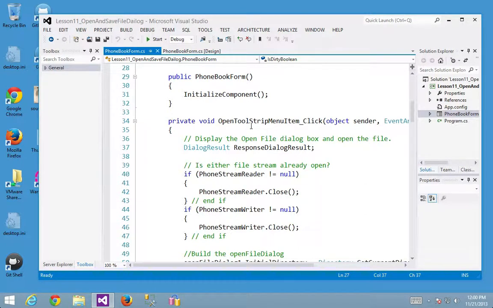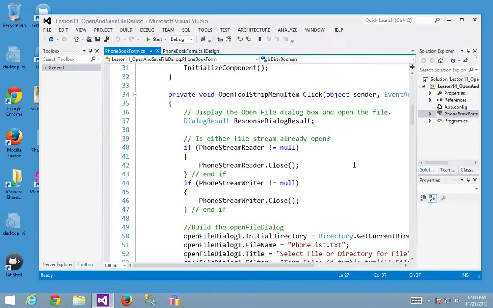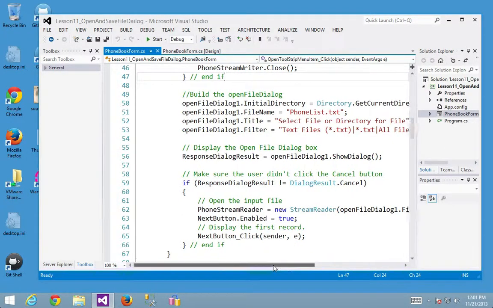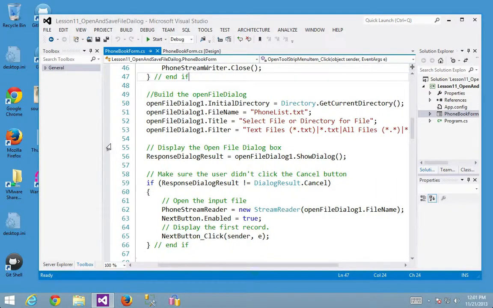So here's my open toolstrip menu item .click, this event handler. And in here I'm doing a couple things. I'm checking to see if either of the streams are open. Is my phone stream reader open, or has it been created? If it's already open, either one, I want to close them off. Okay, that's the first thing I'm checking. And then I'm going to build my dialog, and this is where I build my dialog box right here.